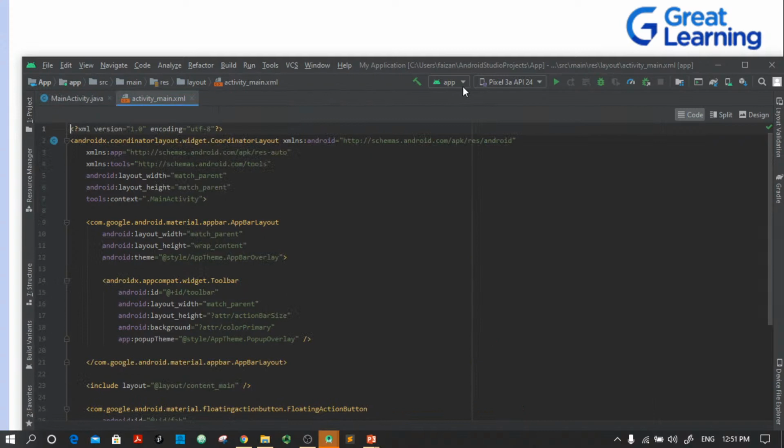Okay, so then you have this emulator. We'll see how to set it up if we have time, and then you can run your application over here. So let me just run it. We haven't created anything, but since I have the emulator already in place, that is the virtual device I have already in place, I can run it.